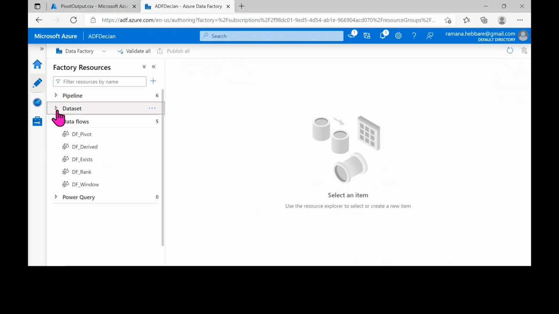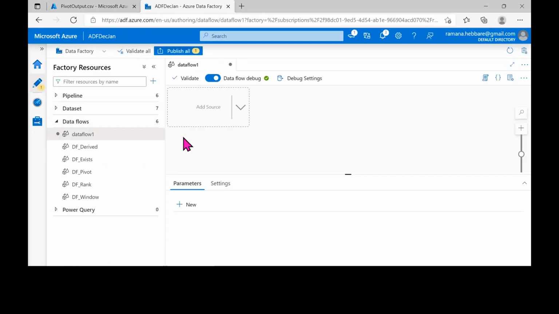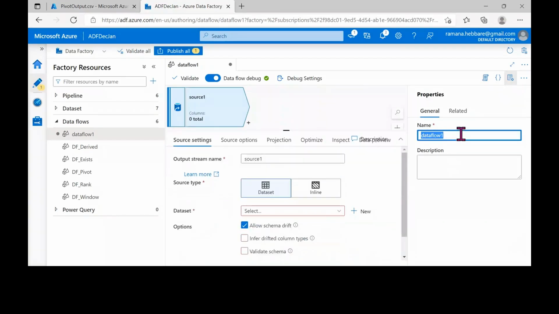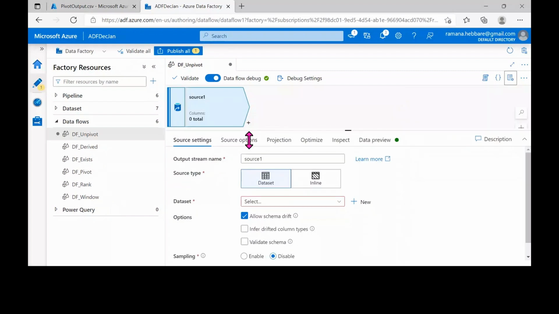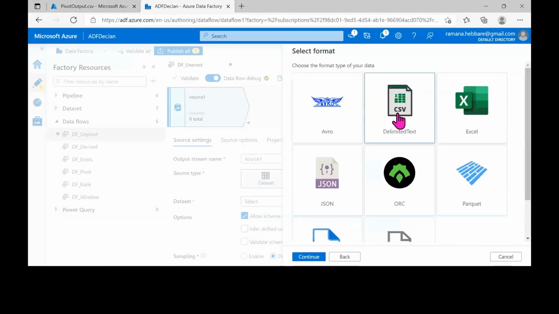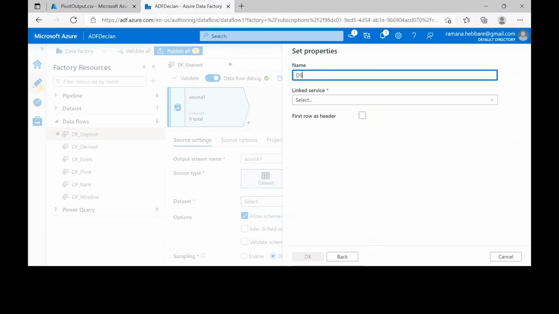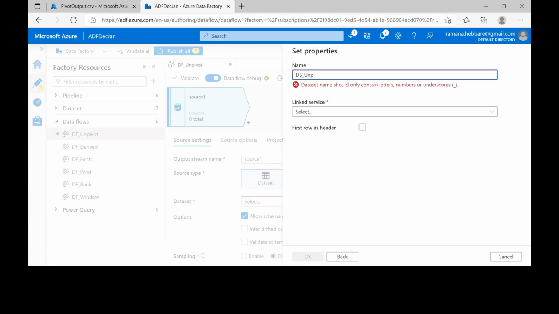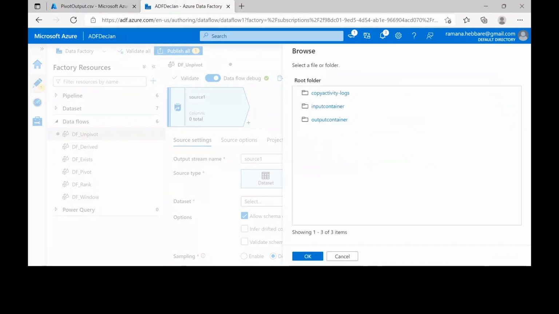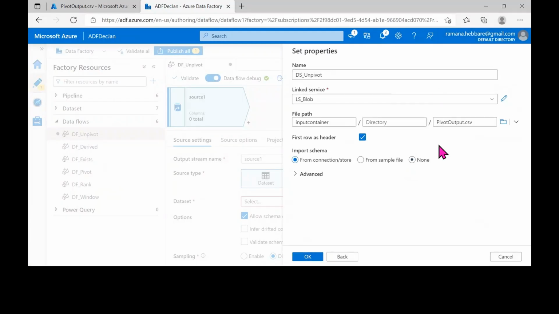Data flow, new data flow, unpivot, data flow underscore unpivot. Create a new data set, blob, CSV file for unpivot. First row is header. Just point to the file where you have your input. So where is my input here? I have it inside my pivot output.csv file. So let me just specify that. Okay.